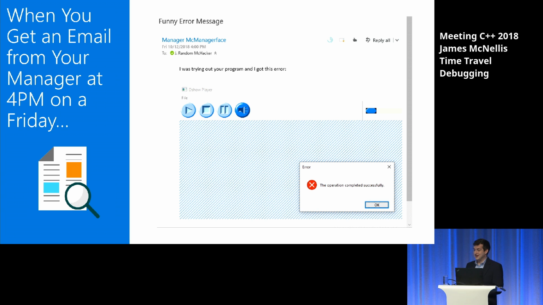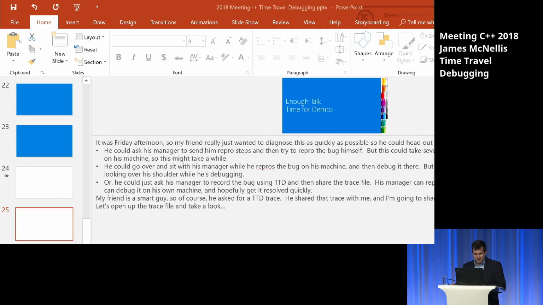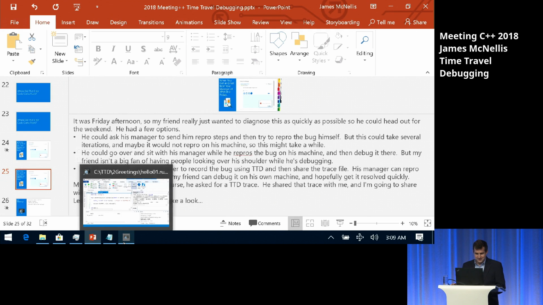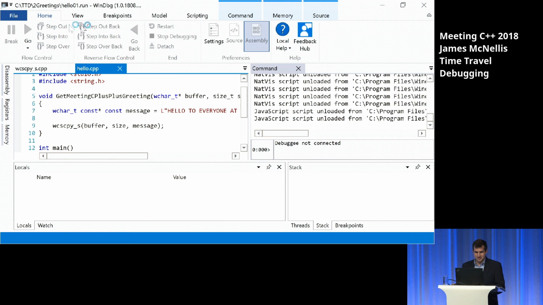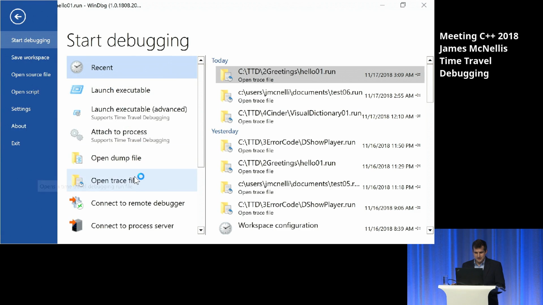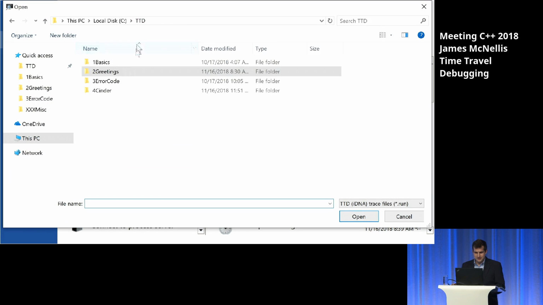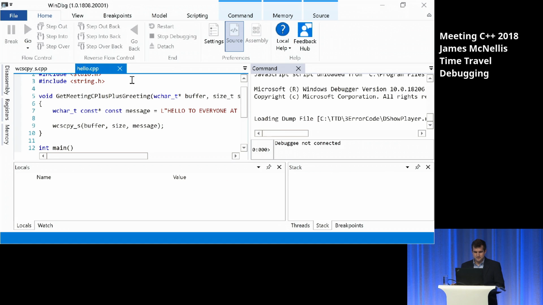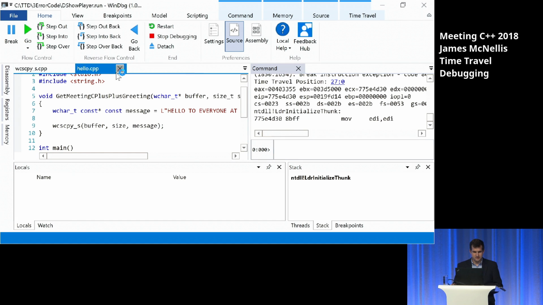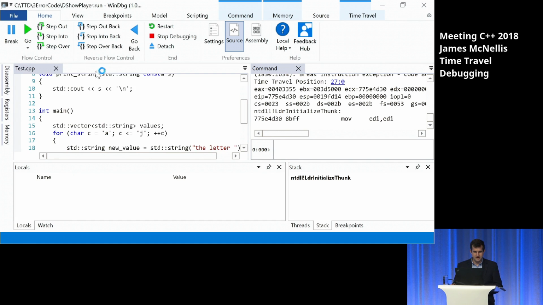And my friend's a smart guy, so of course he asked for the TTD trace. He shared that trace with me, and I'm going to show you how he debugged this. So let's open the trace file and take a look. Let's stop debugging this prior one. And we'll just close these source files that we don't need anymore.